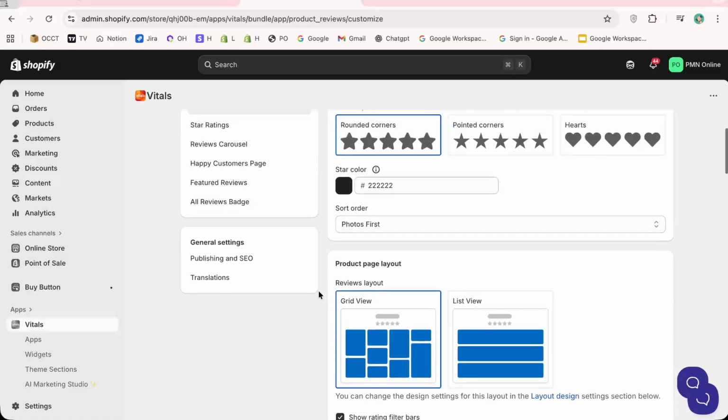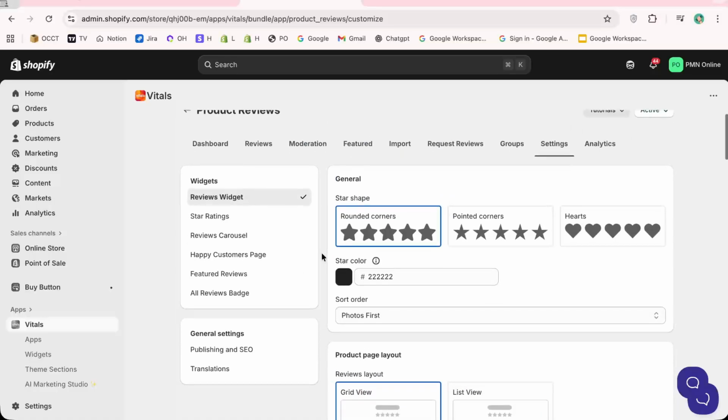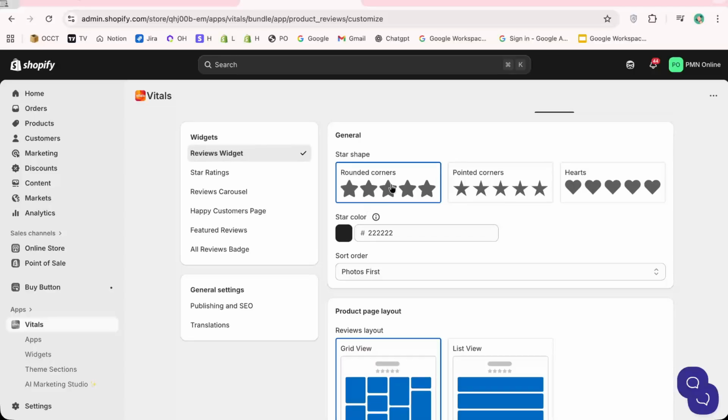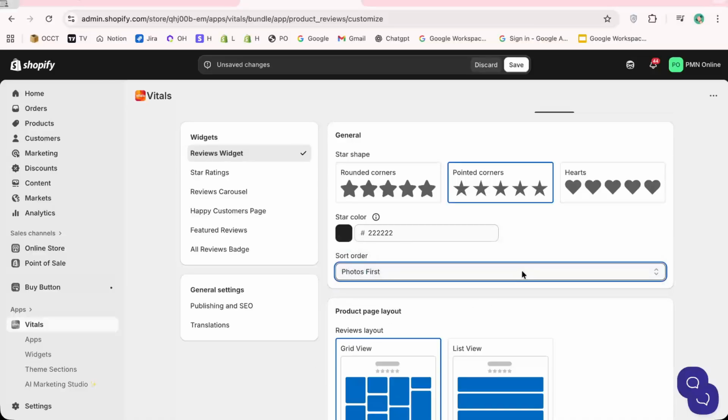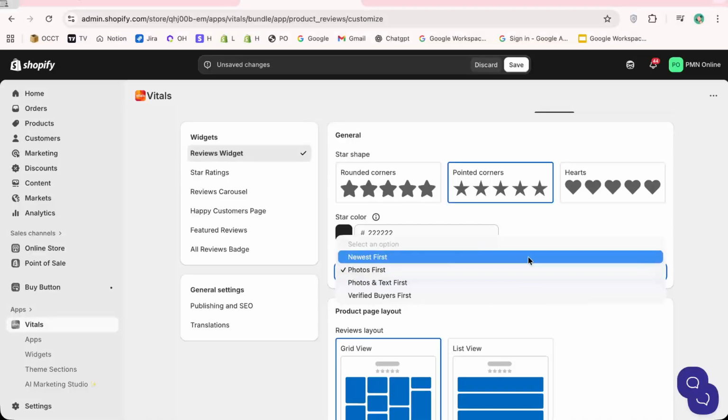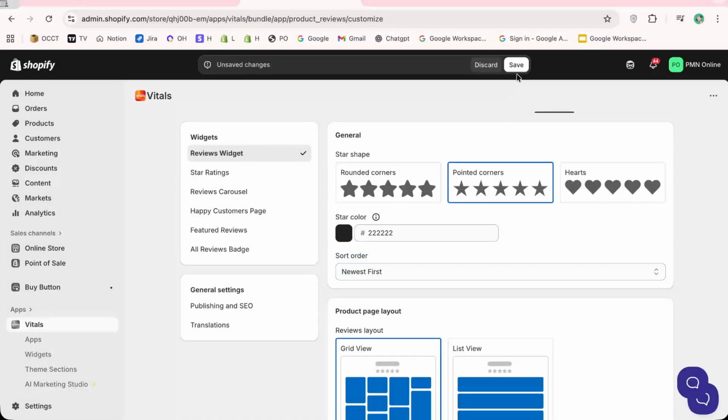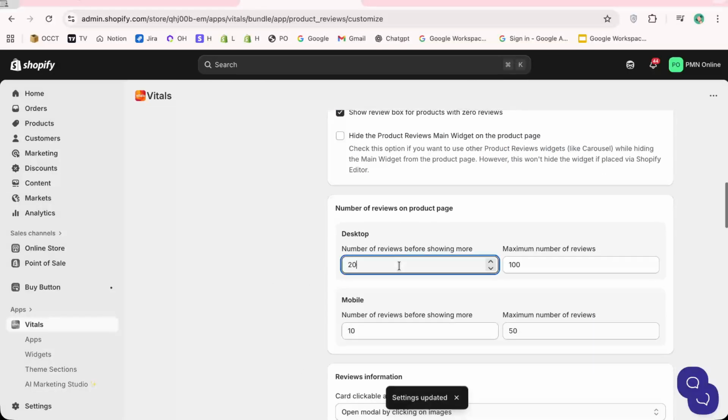Then next, we have the star rating shape. So, what do you want the star rating to look like? We can just leave it this. We've got the color, the accent color, just a lot of settings here you can look into if you want. Then we've got the number of reviews before there's a Show More button. For these, you can probably just keep these at default.